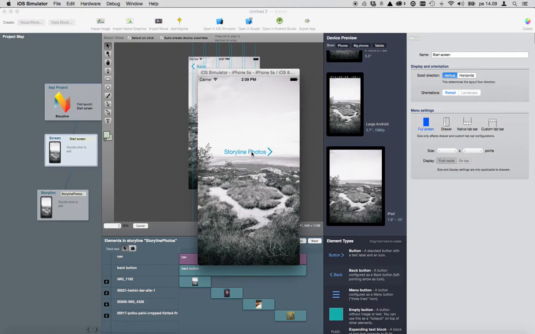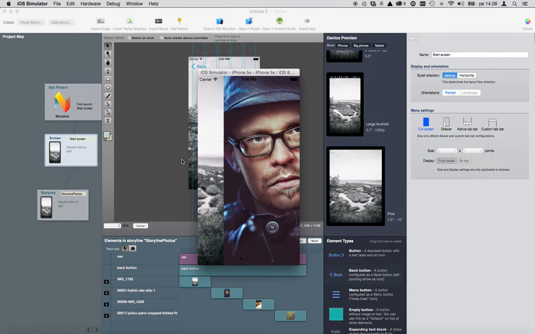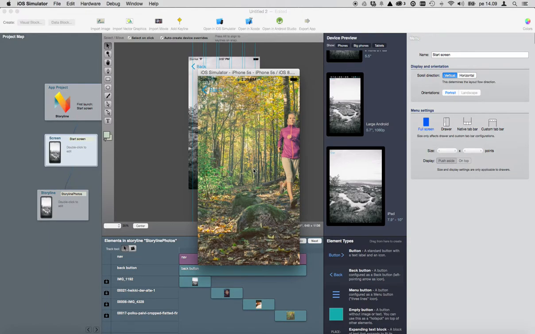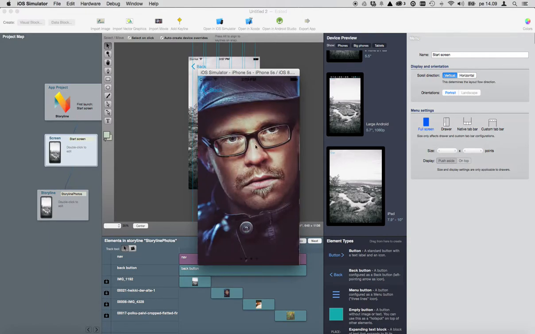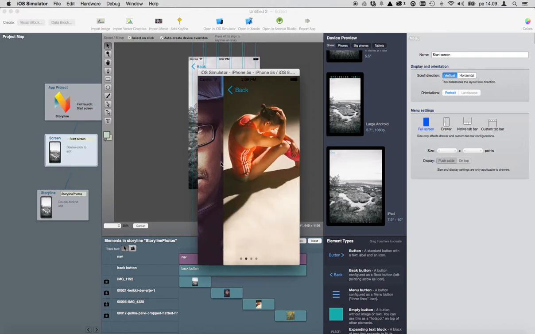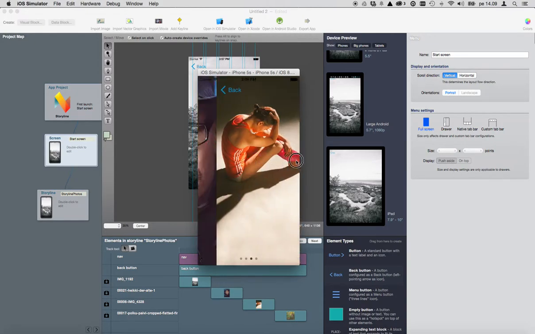Okay, so this is the start screen. Let's click storyline photos. So this is the first photo. This is the second one, third one here, and the fourth one. And there is a back button in every story point. If I click the back button, I will go to the first main screen. I can go back, just play around.